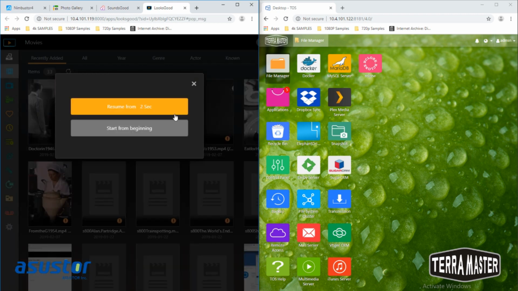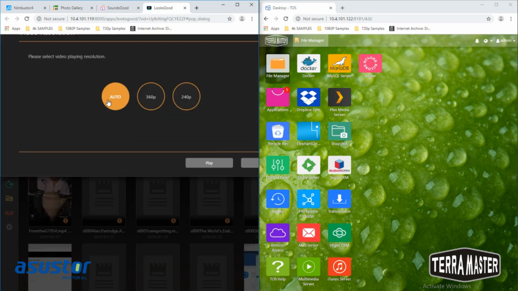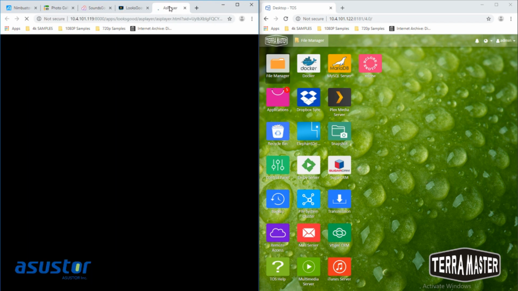We can click play right there, resume where we left off from the previous videos, as well as if you're going to be doing transcoding, these options are readily available here. I'm sorry it isn't displaying properly, but again, because of the split screen that we're doing. And that will open up AS Player or Asustor Player, and the media will play right here.